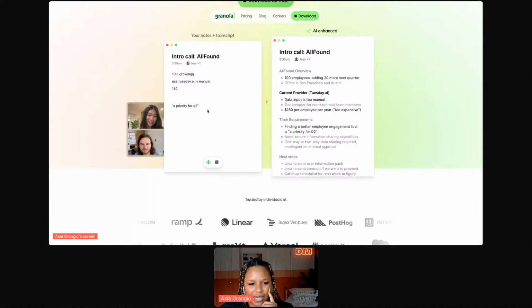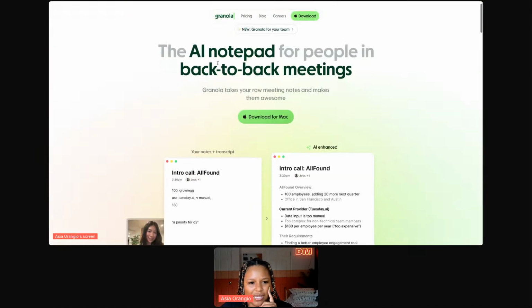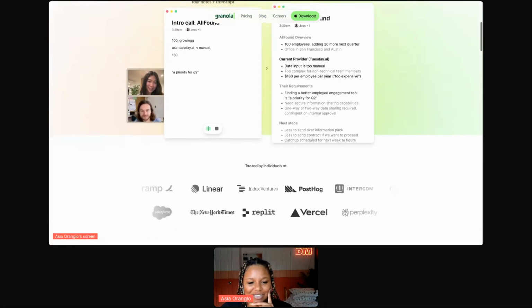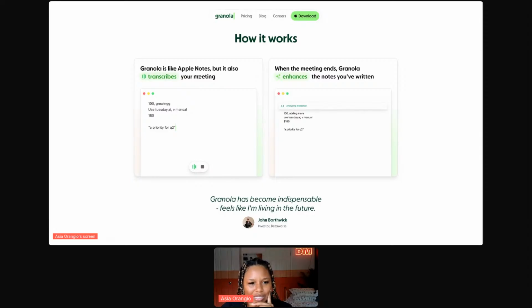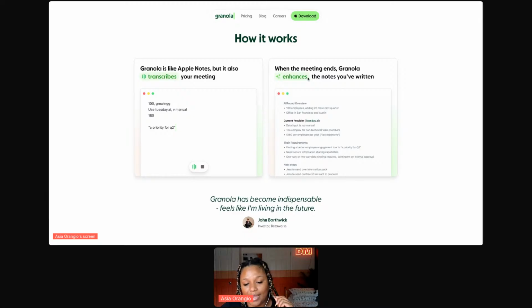I think that their positioning is that it's the AI notepad for people in back-to-back meetings, which I thought was clever because that is absolutely my life at the moment, just in constant meetings all the time. It gives context about how it works. It's like Apple Notes, but it also transcribes your meeting. I really appreciate a site with animations.